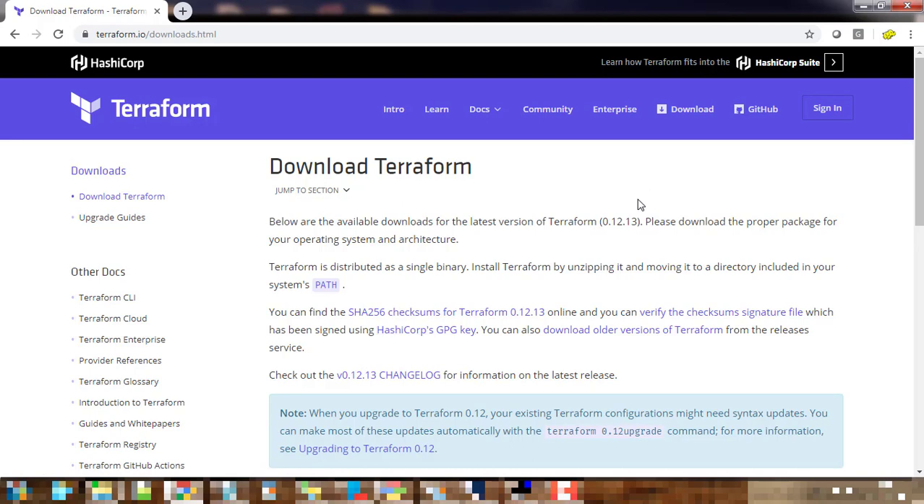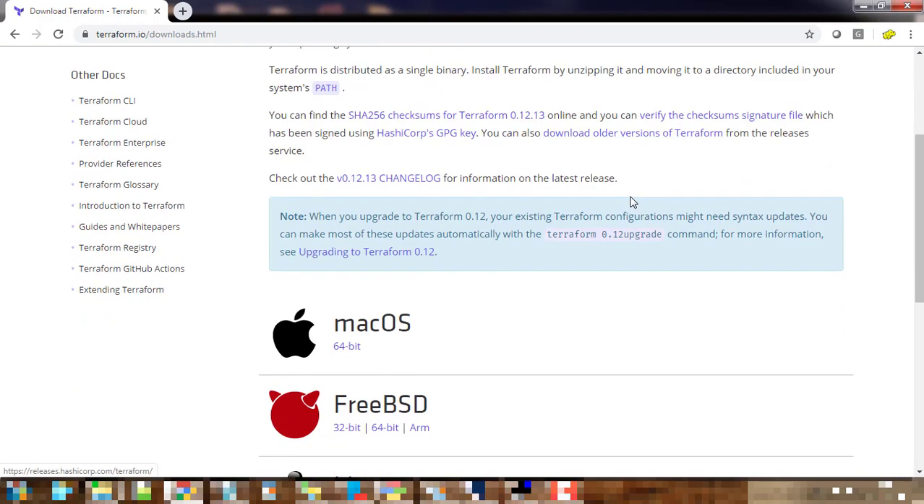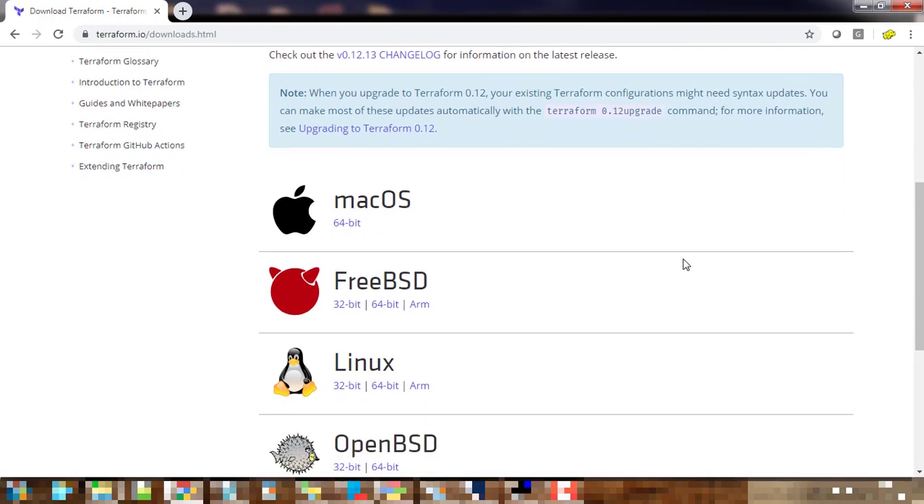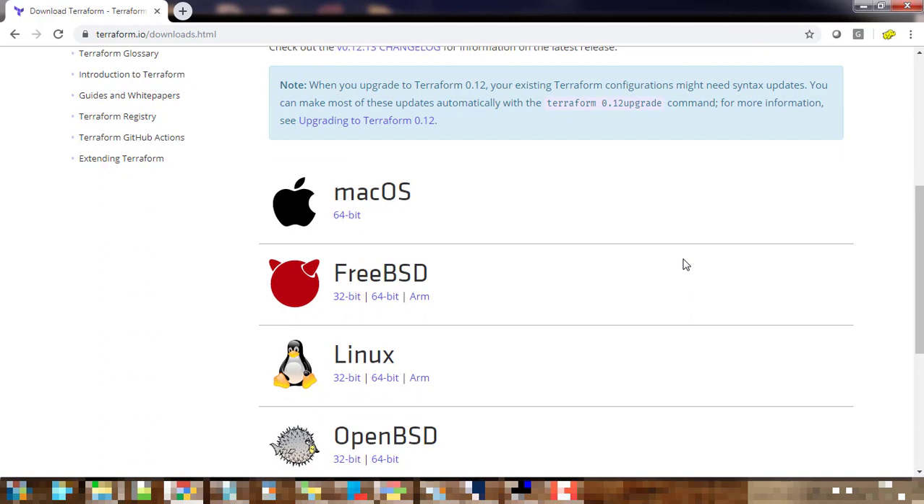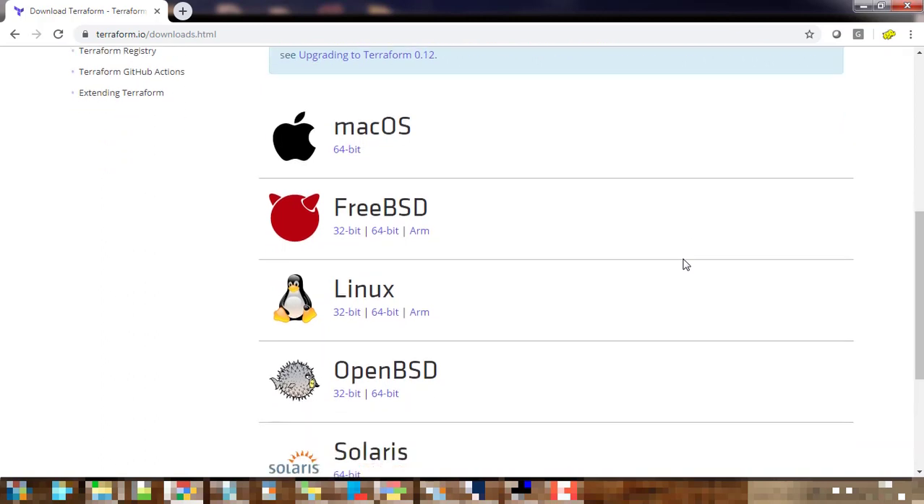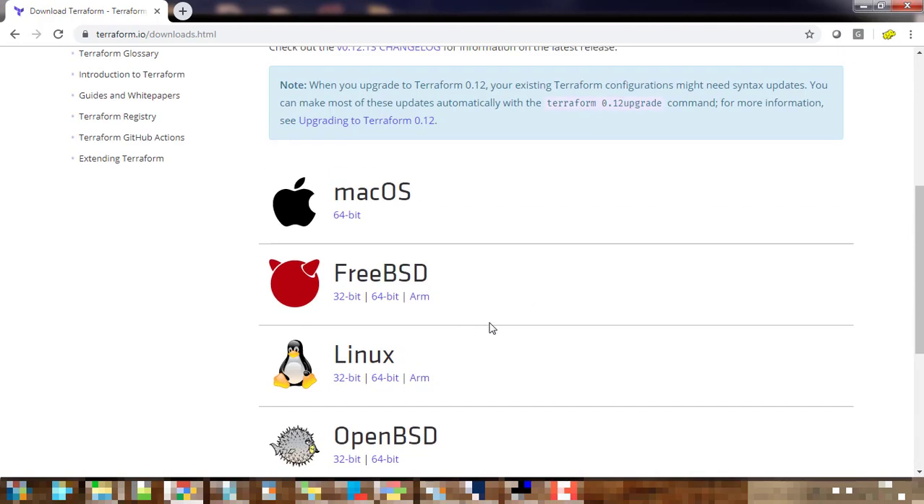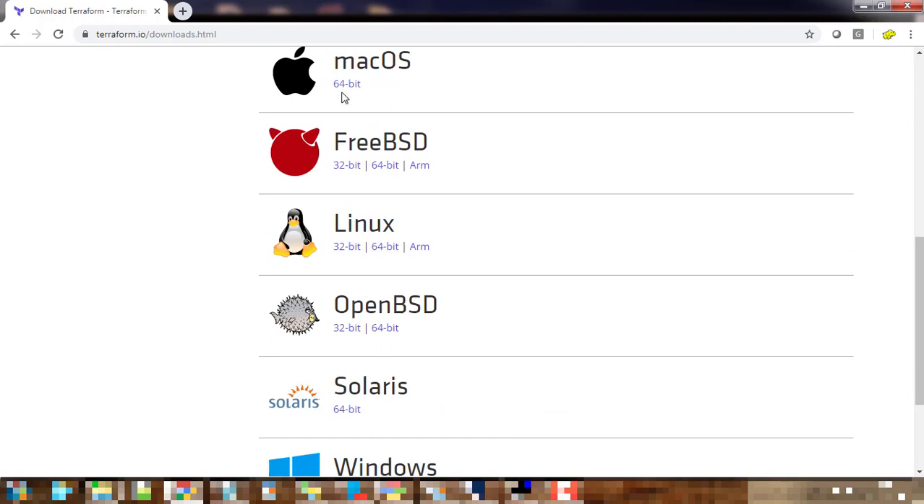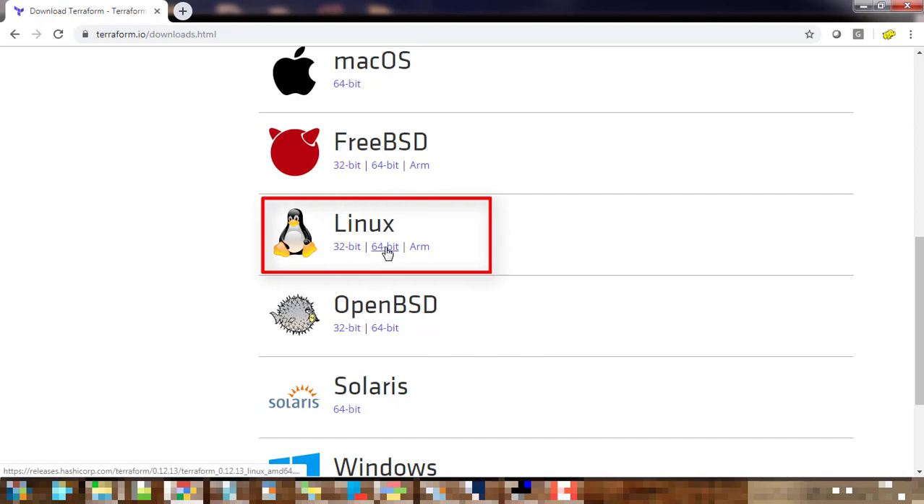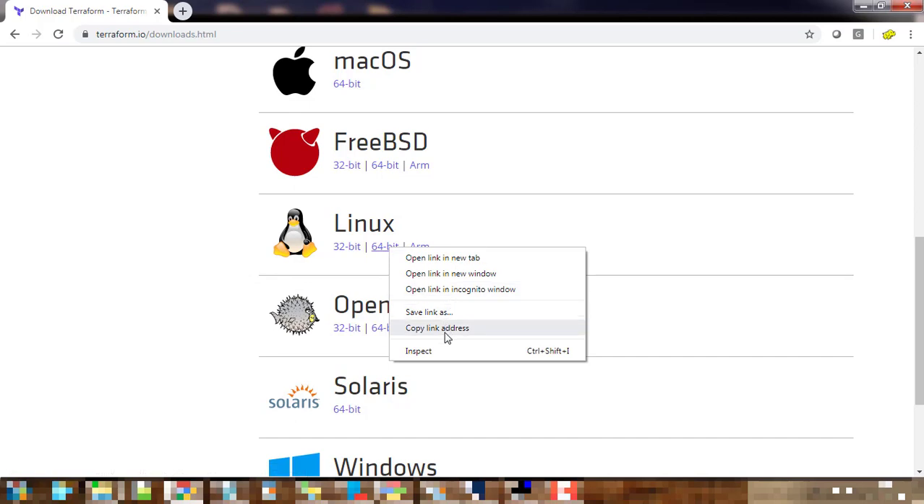Once you hit that, scroll a little bit down where you can see the various supported platforms. Terraform supports macOS, FreeBSD, Linux, OpenBSD, Solaris and Windows. Here I'm going to do the testing on my Linux machine. Based on your choice, you can select any one of these. Again, I'm having a 64-bit. Either I can download here and transfer to my Linux machine, or get this download link by using copy link address.